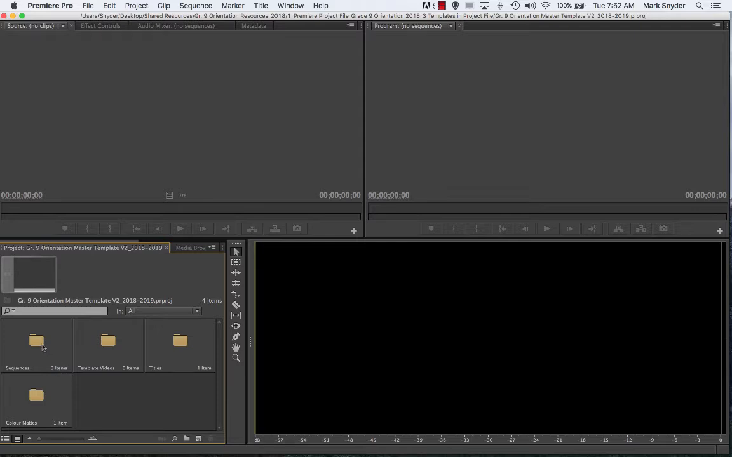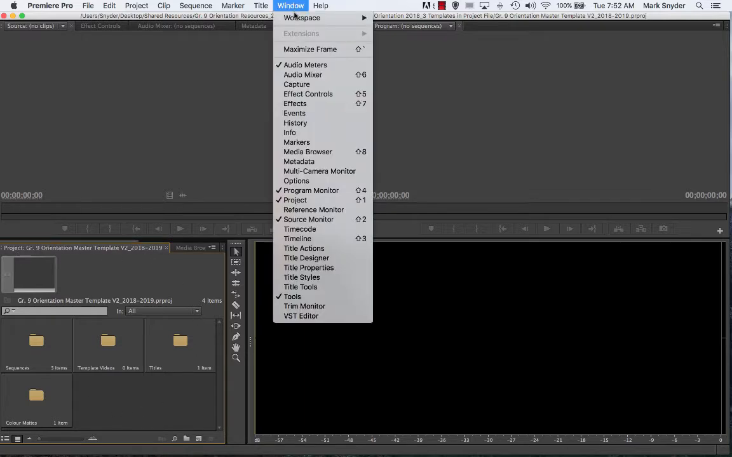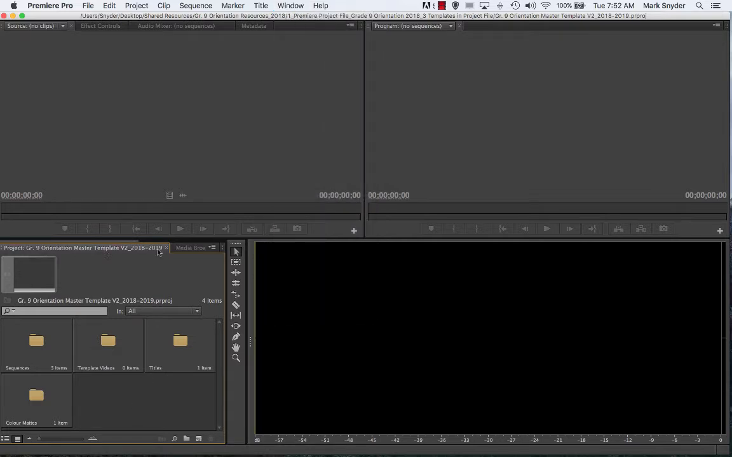The first bin I have here is the one we need to work with first, because if you look, this is called a project bin. And if you don't see it, go to Window, Project, put a check mark beside it, and you'll see it appear here.